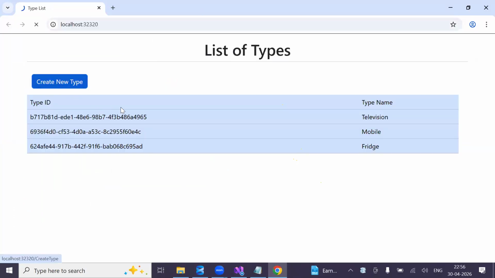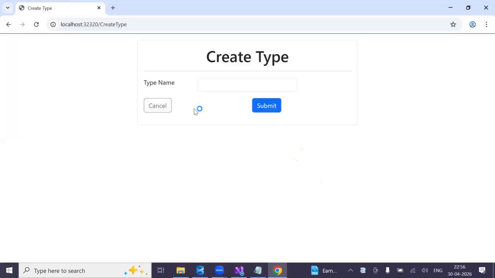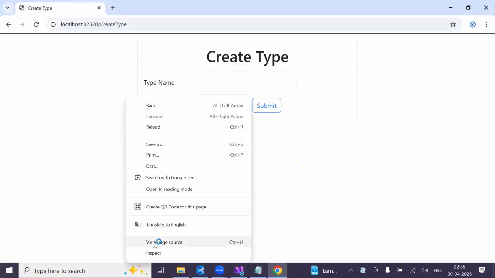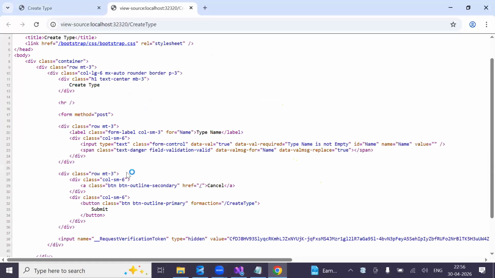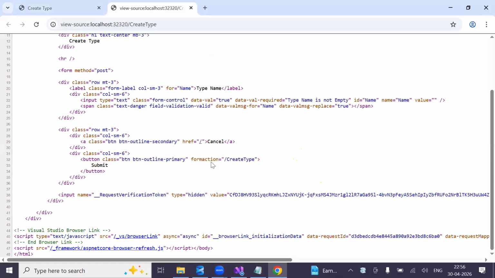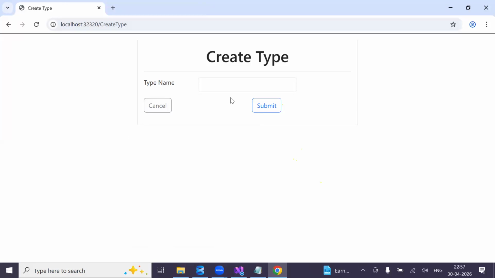Now when you click on create, you see there is a cancel and submit. Now right click, view page source, come down. You see there is an href of index and create type. Form action is create type or not? Say yes. A button which has a form action create type. Right? Now close it. Just simply click submit.